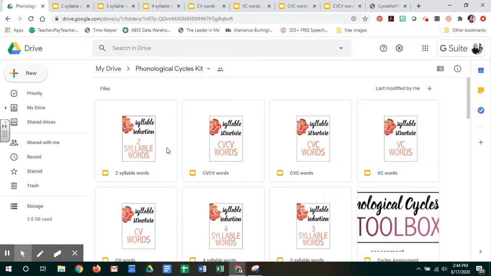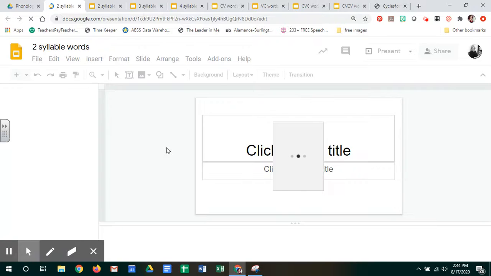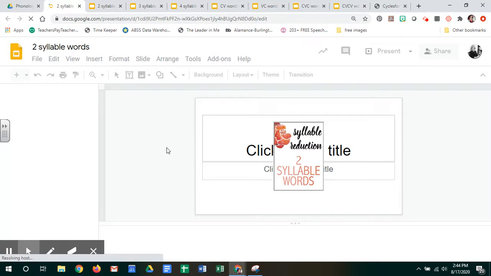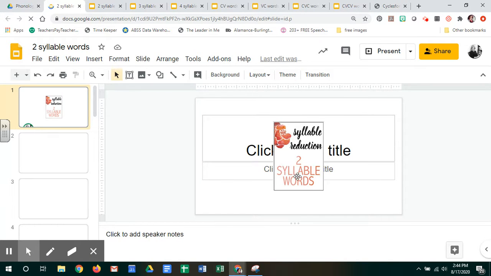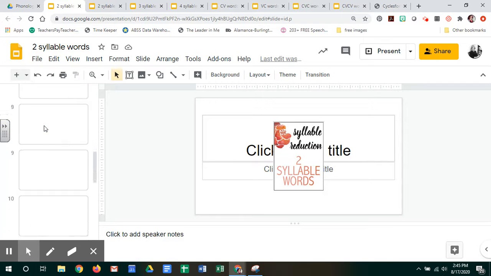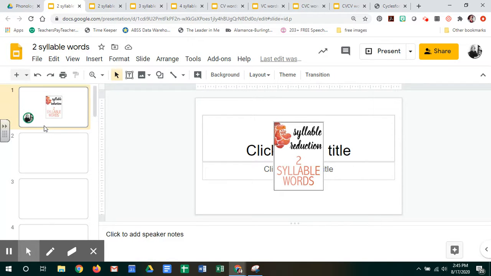All right, so let's go into 2-syllable words. This is the one that I'm currently working on. So I created the Google slideshow. I went into Shannon's material, and first I grab the cover. I'm going to show you how to grab all of these pictures in just a second. And then I created enough slides just by pressing the plus button so that I would have enough for the entire deck of cards for 2-syllable words.